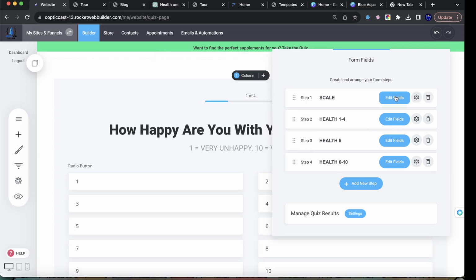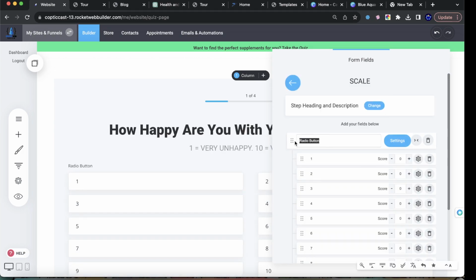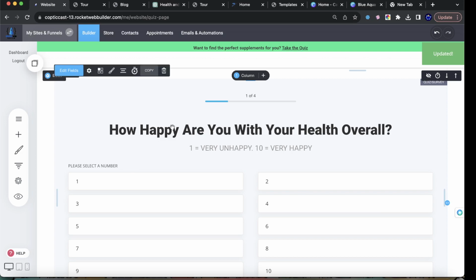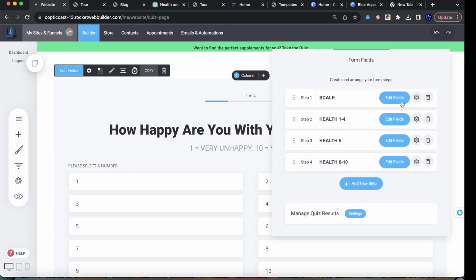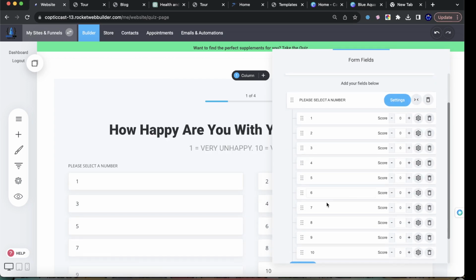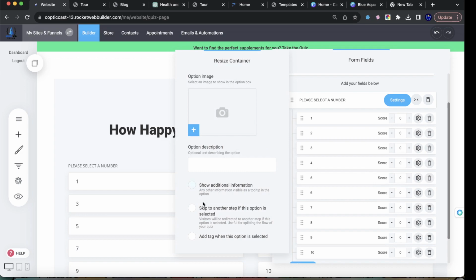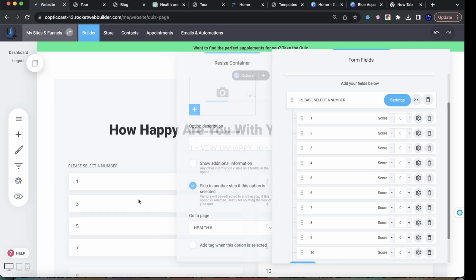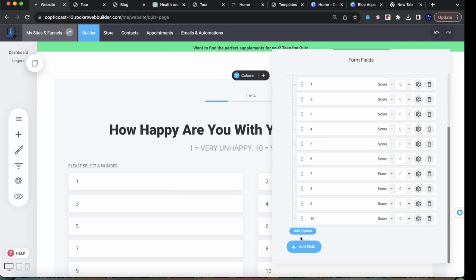And then what I'm going to do here, edit fields. Instead of saying radio button, we're going to say please select a number, okay? Just like that. Please select a number. So there we go. Let's hit save. All right. And now that's taken care of. So now we're going to map the other fields. So we go over here to edit field. Now it's going to number 5. Number 5 is skip to the step, but we want to ask it the question 5 question, right?